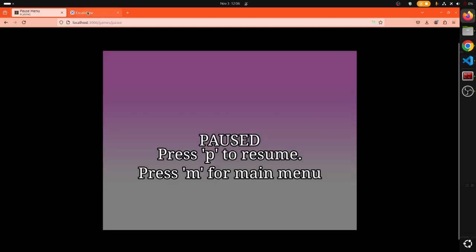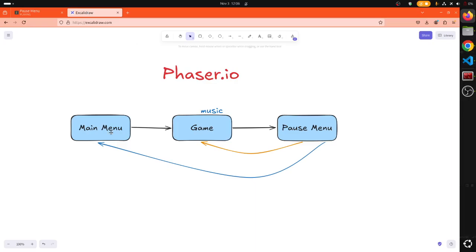So the structure here is main menu to game, and then by pressing S, and then in the game you press P for pause, and then you have two choices. You can go back to the game or back to the main menu, right? The challenging part I found was the music.